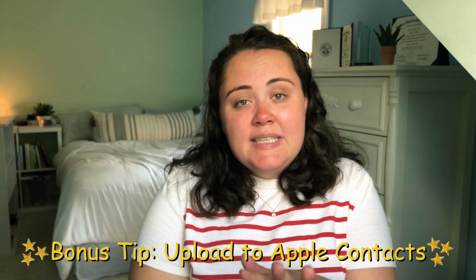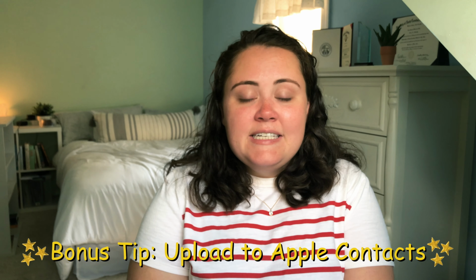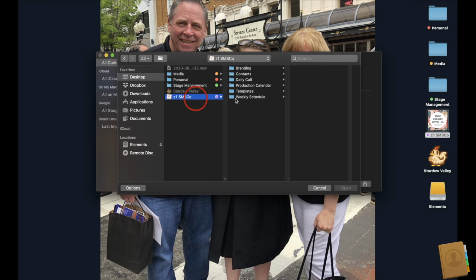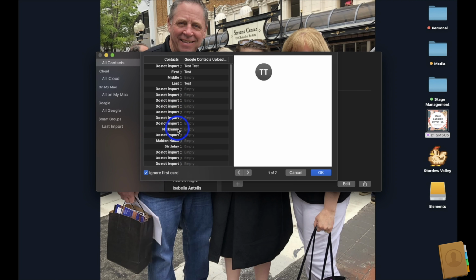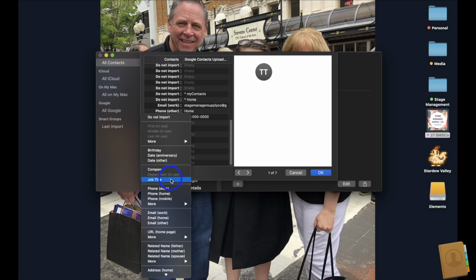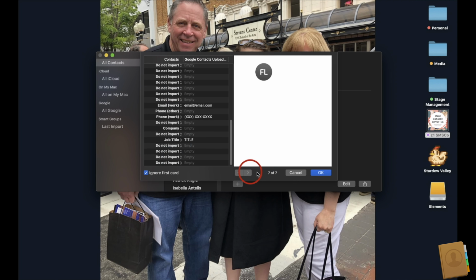You can also use this CSV file that you created to import your contacts into Apple Contacts if you'd like. You can do this by opening up your Apple Contacts, selecting File, Import, and then selecting your CSV contact file. Then you can go through each header and decide what columns to import as what. I'll go through each value and then make any empty values do not import. Then I'll select OK, and the contacts will import to my Apple devices.